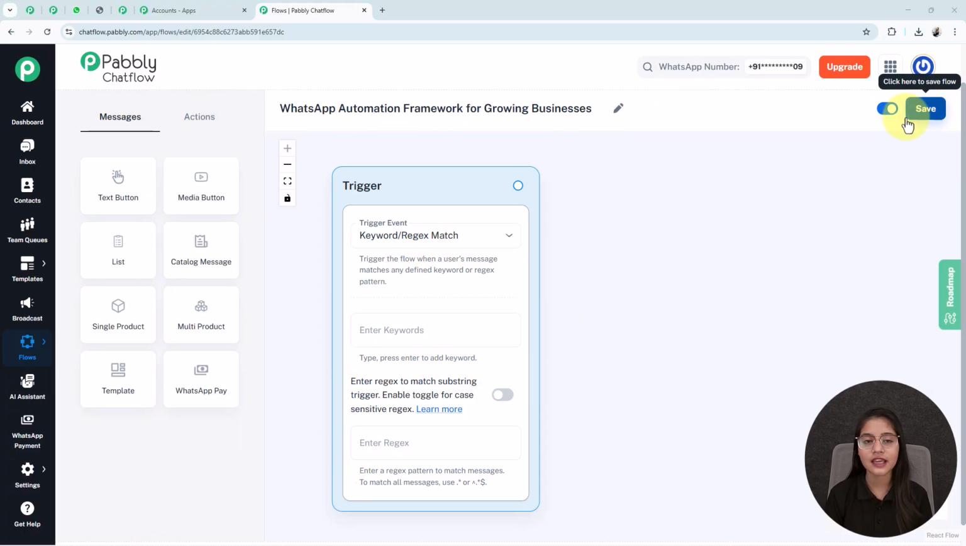And on the right hand side, there are two options. One is the active toggle. With the help of this toggle, your flow will be active. If you don't enable this toggle, then your flow becomes inactive and it will not work. And another one is the save button.